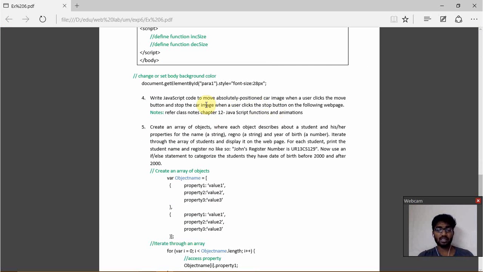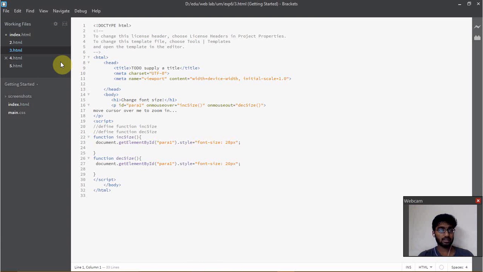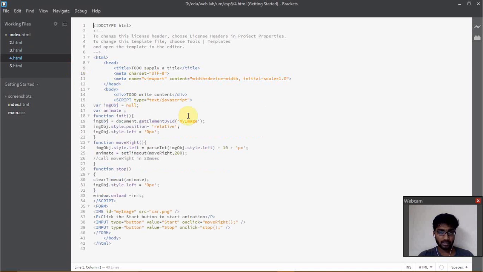And the next question is, car. We have to move an image at a particular interval of time. So for that, the code is here, and we have created a function init. It's a default function. An image object equal to document will determine my image relative. The image should move rightwards. The first function is moveRight.